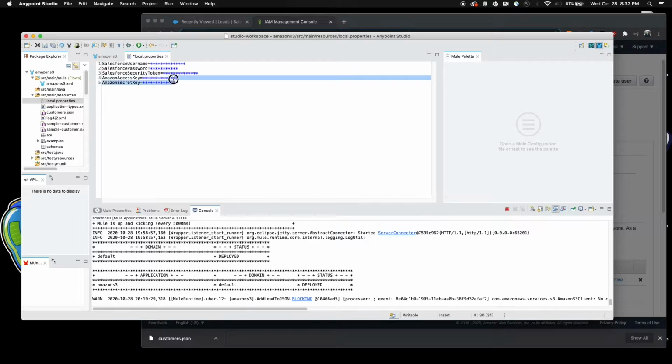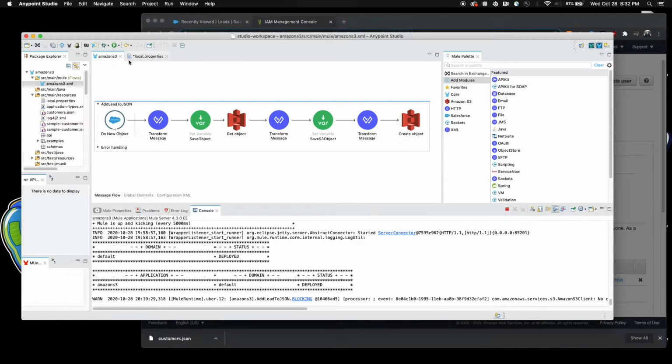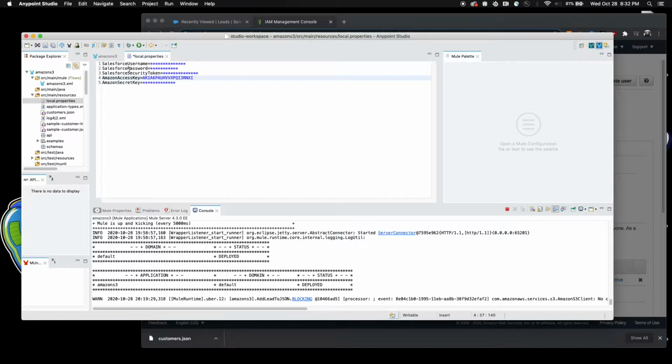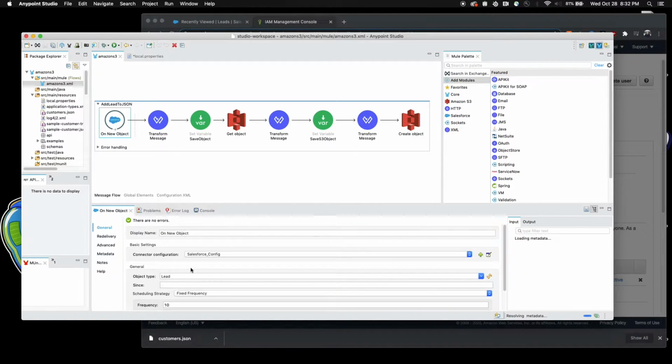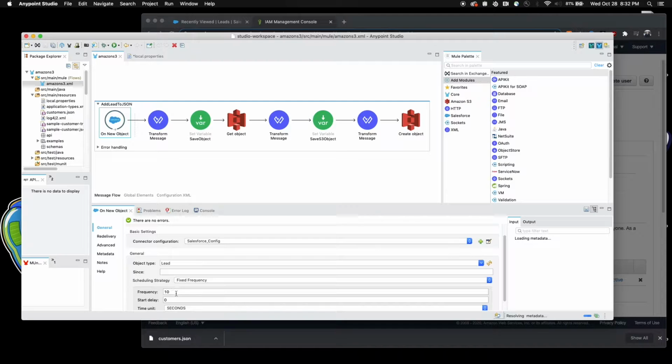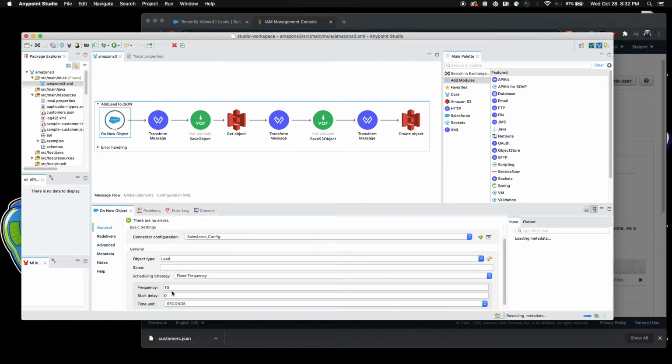So what we're going to do is we're going to actually paste in our access key and our secret key here. So once we've done that, and we've actually entered our Salesforce username, our Salesforce password, and our Salesforce security token, let's actually go through this flow, and let me explain to you how this flow works. So we are listening for an on new object, and specifically a lead. And what we've done is we've actually set up the frequency, so that way it only pulls Salesforce every 10 seconds to basically check to see if a new lead has been added to the Salesforce instance.